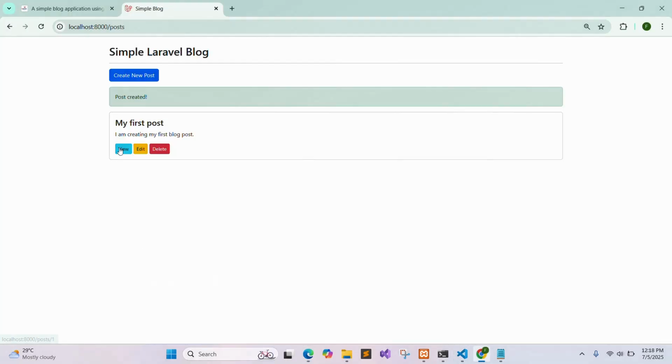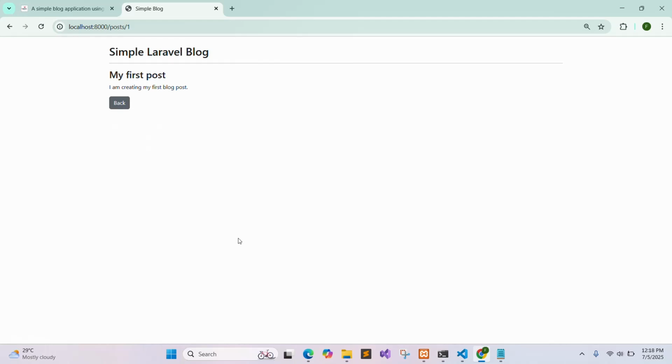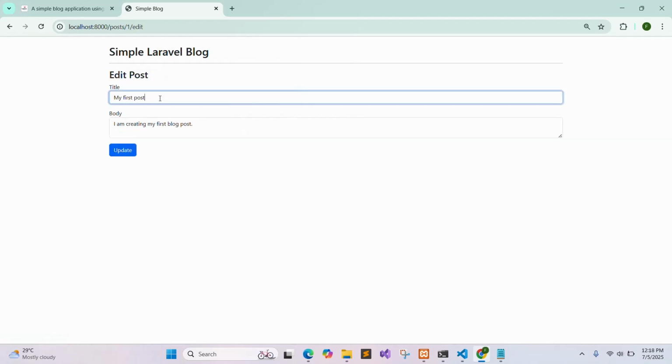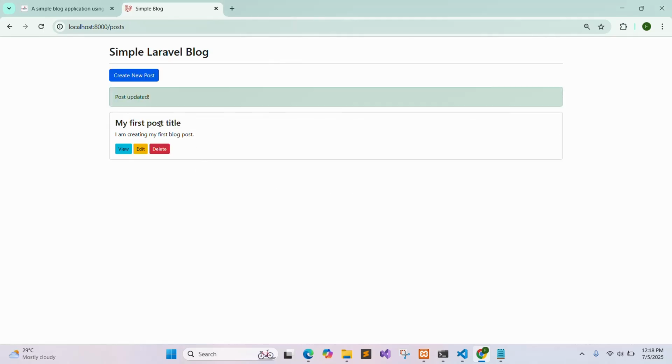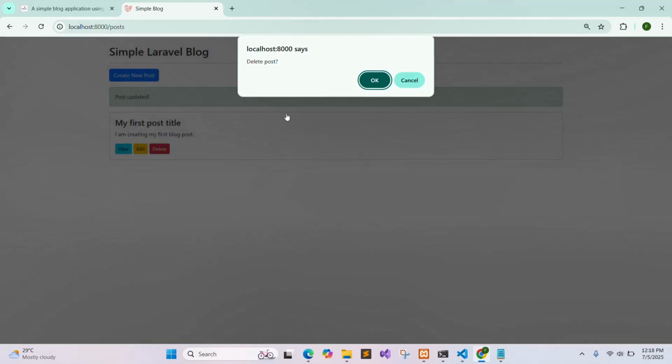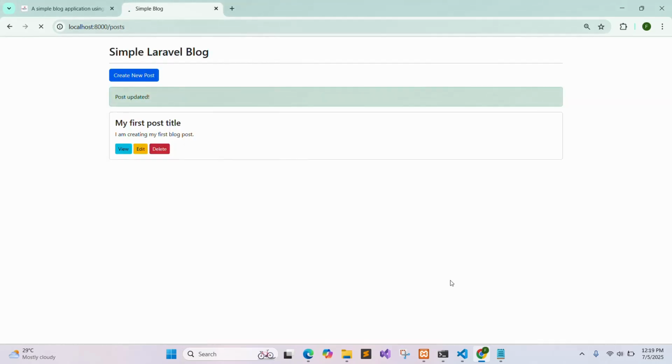And from here, you can view the detail of the post or edit the post. Here and update. You can see the title is updated. And if you want to delete the post, just click on it. And this message will appear. Okay, our post is deleted. In this way, you can create a very simple blog application by using Laravel.